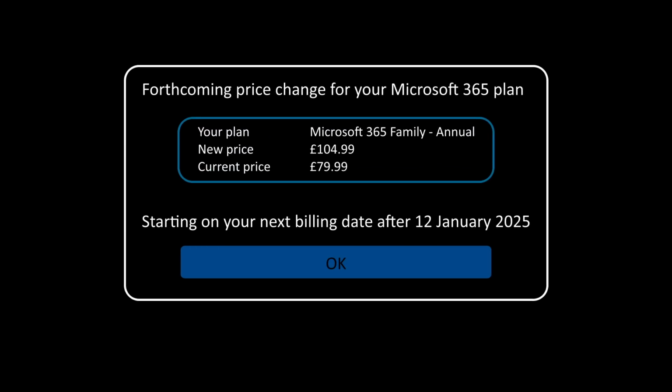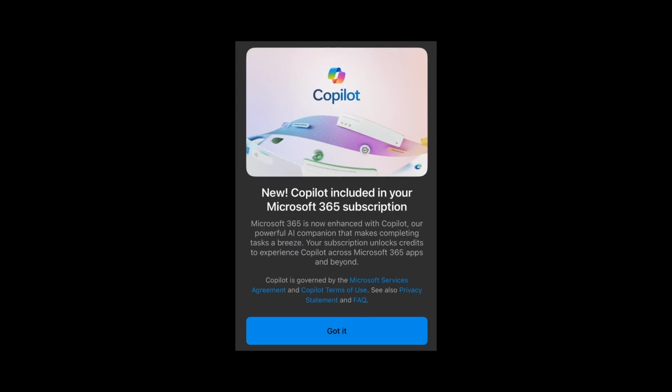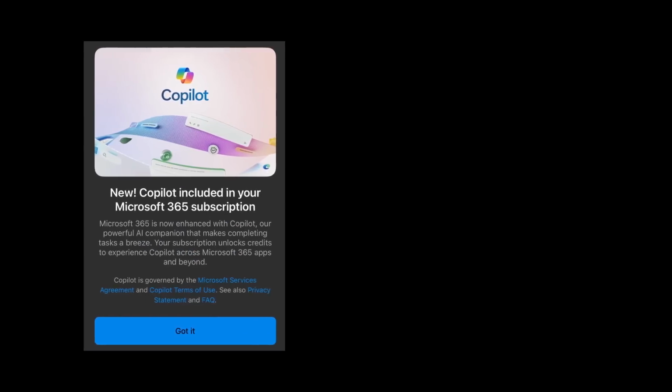Here's the thing. This scenario is not hypothetical. This is what Microsoft just did with their 365 product. A few weeks back, I got a message saying my subscription price was going up from £79.99 to £104.99. I sighed and shrugged, but accepted it. A short while later, a new feature appeared. Copilot, Microsoft's AI product.